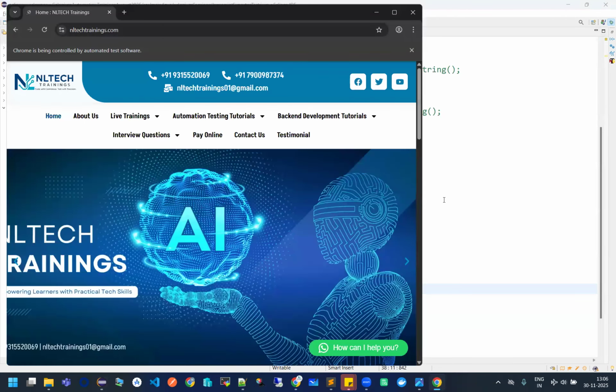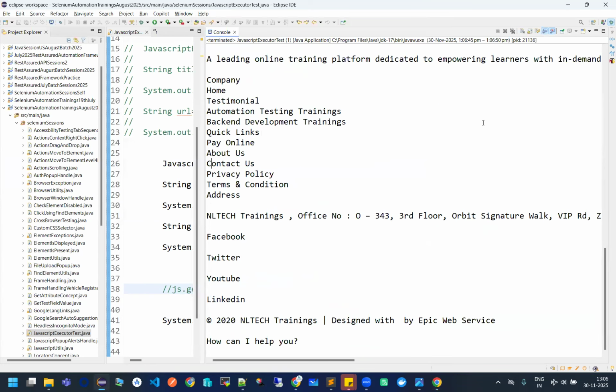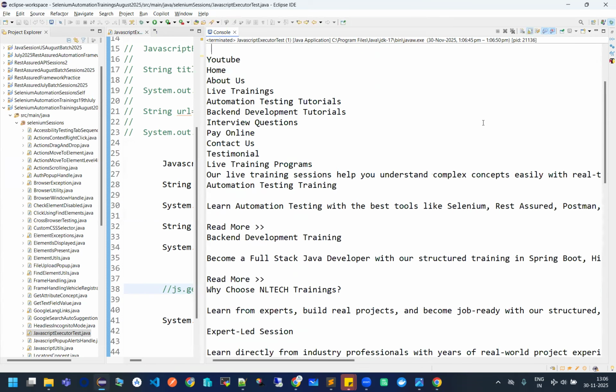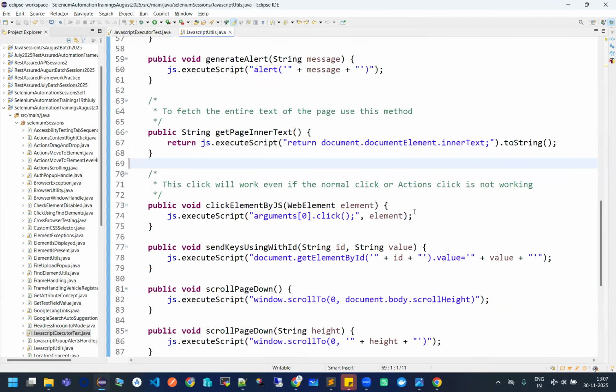See this and come on the console. It is going to print the entire exact text. Whatever is written on the page, it will come exactly: the numbers, the training links, and all these things. So the dot innerText method is helpful for me to print what? The text of the entire page. Okay?